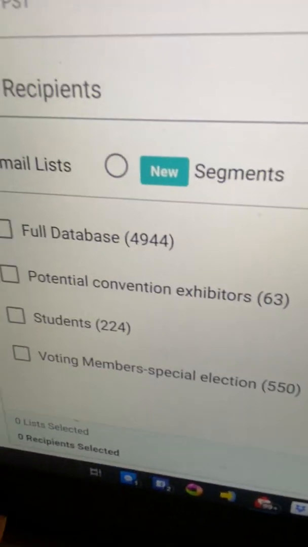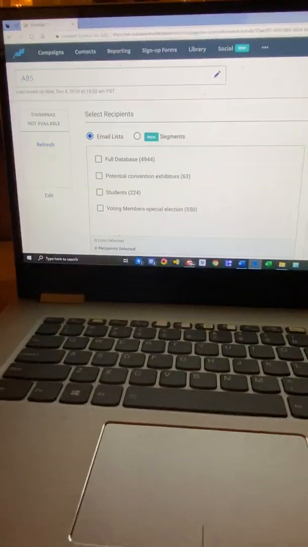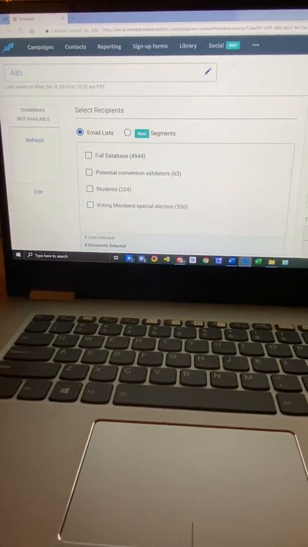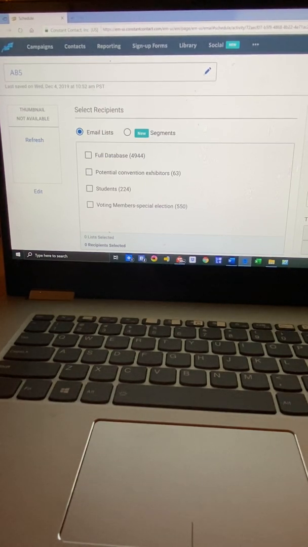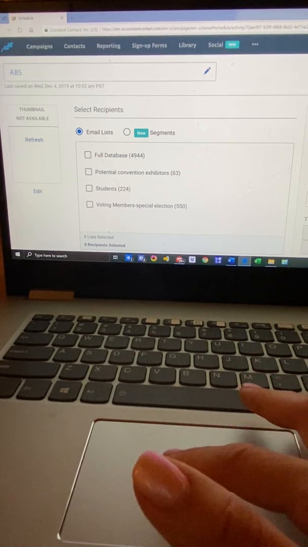It's 4,944. I have got to tell you guys, the reason that I am resistant to send a lot of e-notes is because we lose subscribers almost every time we send out an e-note. This number was well over 5,000 last year, so that's unfortunate, but what can you do? The database is obviously not just DRA members, it's students, it's people who have signed up in the past, it's people from out of state, anybody who has opted into our emails. So I'm going to click full database.